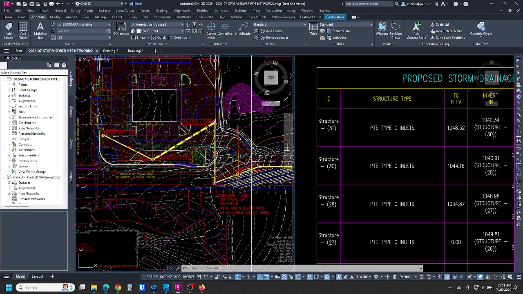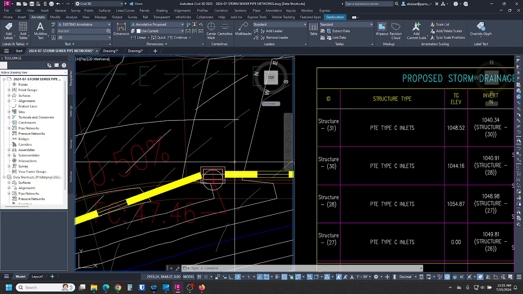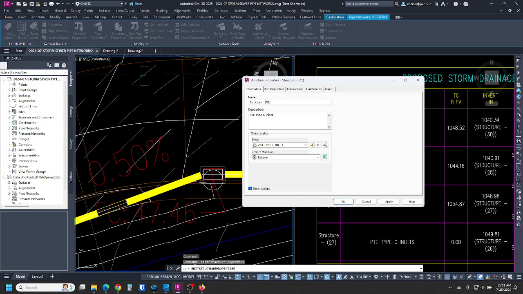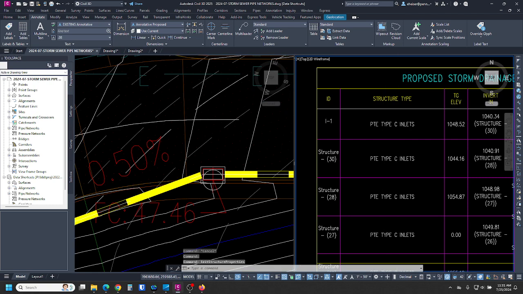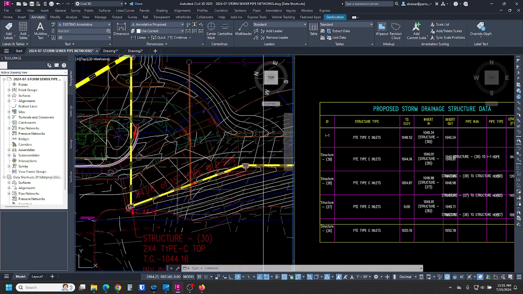So what I'm going to do is just quickly rename these. The way we rename inlets, we click on the box, we can go to Structure Properties, and in the Information tab, you can type a name. So I'm just going to make it I1, apply and OK. You can see it jumped it up a layer or a row. We're going to do that for all of the other ones.